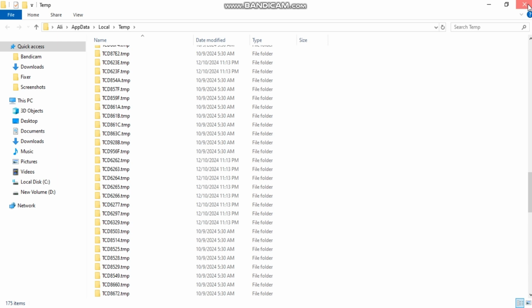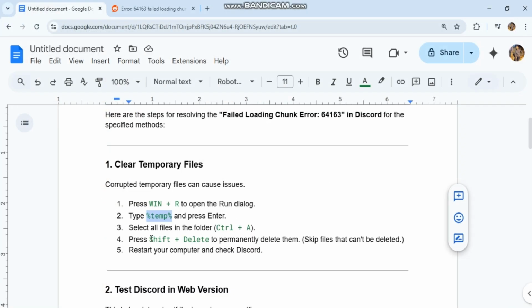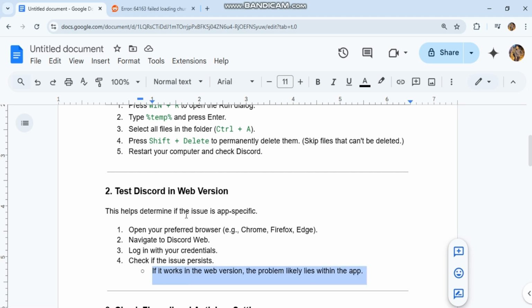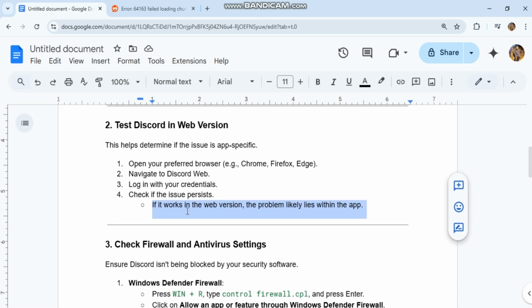2. Test Discord in web version. This helps determine if the issue is app-specific. 1. Open your preferred browser, e.g. Chrome, Firefox, Edge. 2. Navigate to Discord web, https://discord.com/app. 3. Log in with your credentials. 4. Check if the issue persists. If it works in the web version, the problem likely lies within the app.